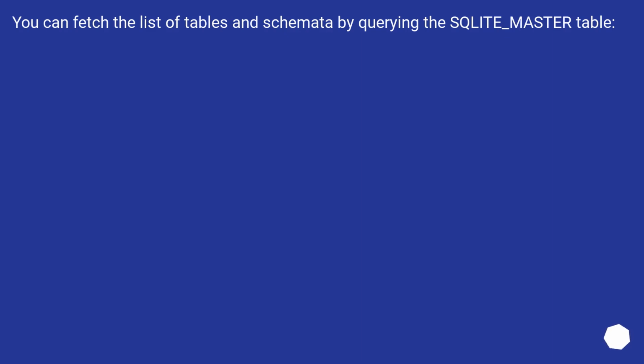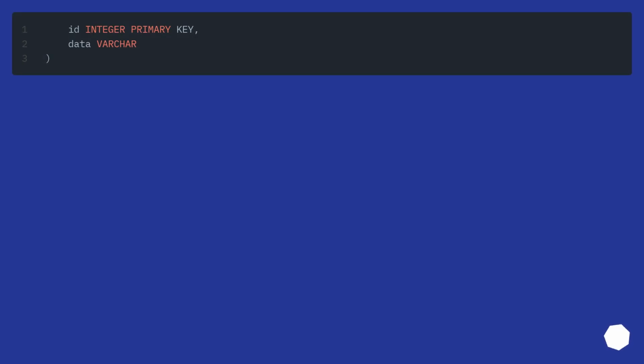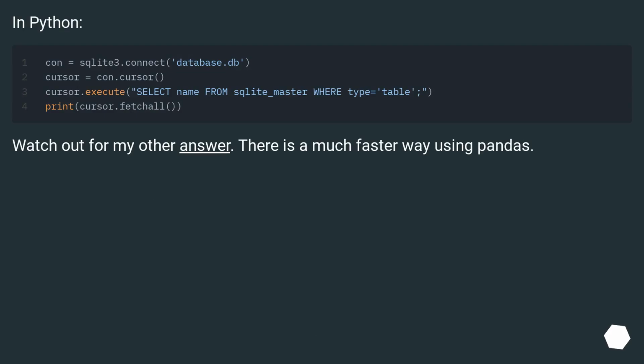You can fetch the list of tables and schemata by querying the sqlite_master table. In Python.